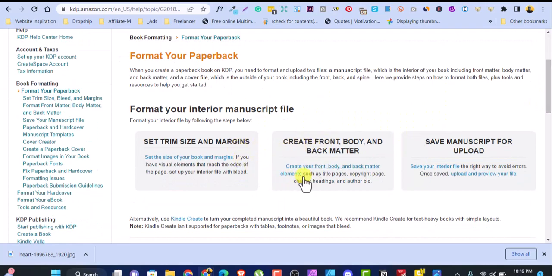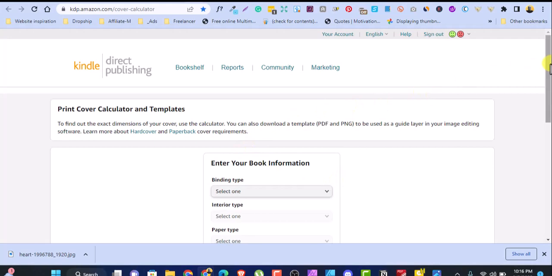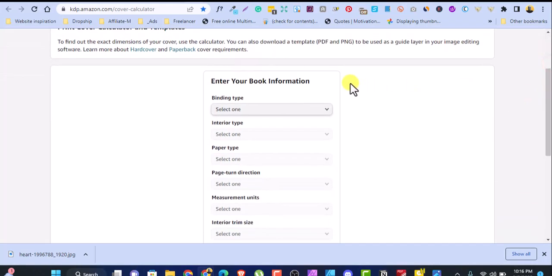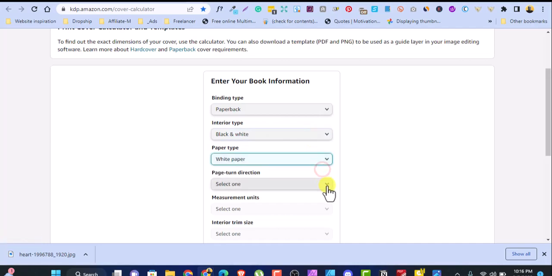Come to this place that says download a cover template here. So just click on here, cover calculator templates. You can see from here, if you scroll down, let us fill it one by one. Paperback, interior, let's make interior black and white. Our paperback to be white paper. Page turn direction, leave it at left to right. Measurement unit, leave it at inch.